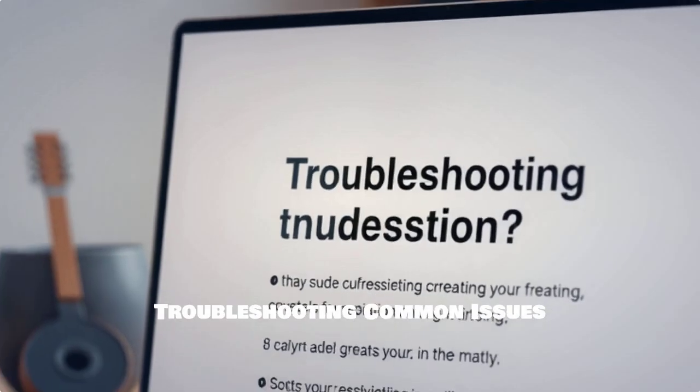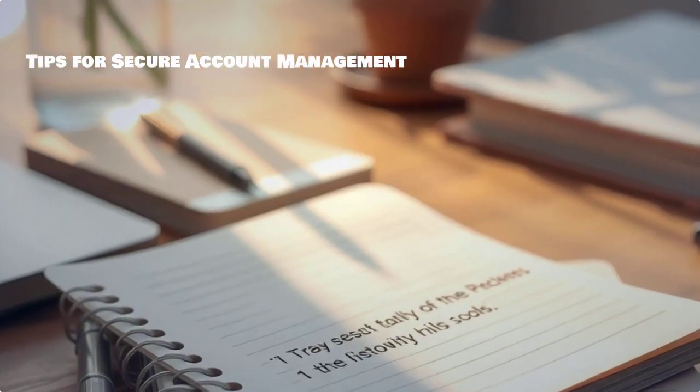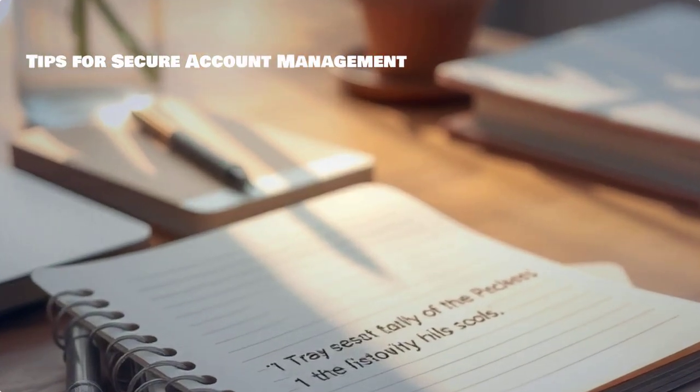If you encounter any issues while removing your bank account, check our troubleshooting guide or FAQ section. Keep your PrizePicks account secure by regularly updating your login details and monitoring your transactions.